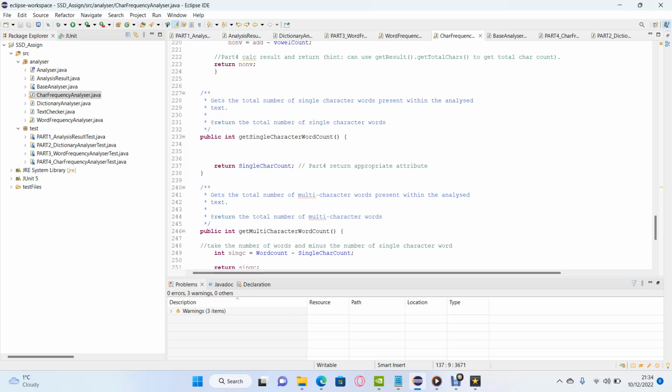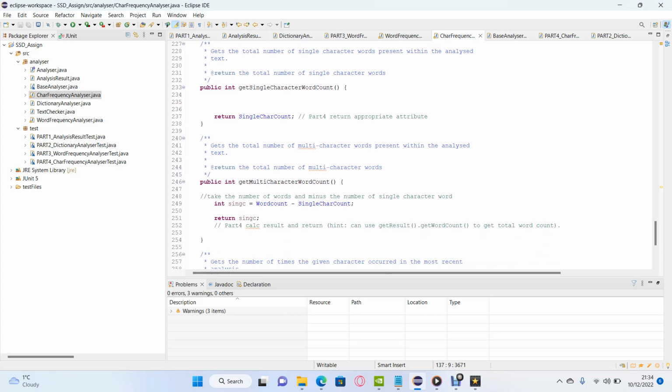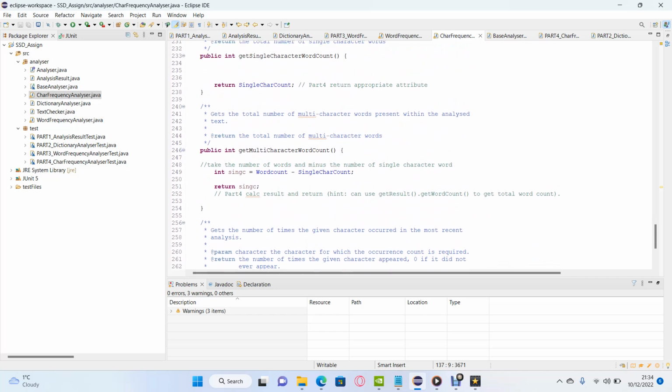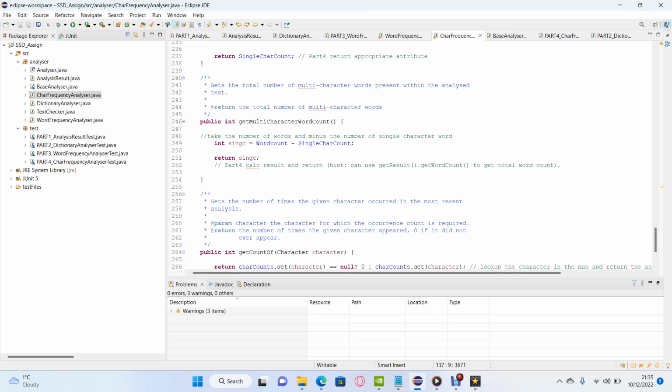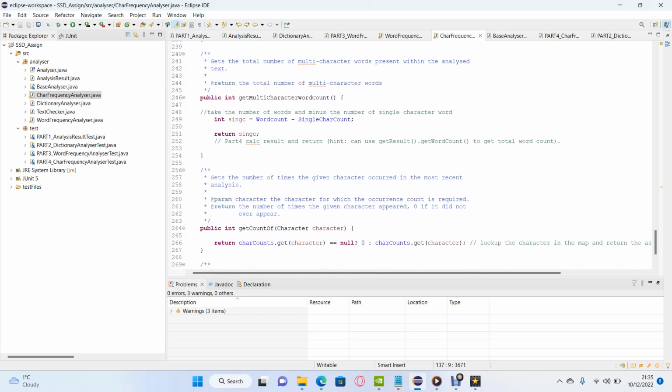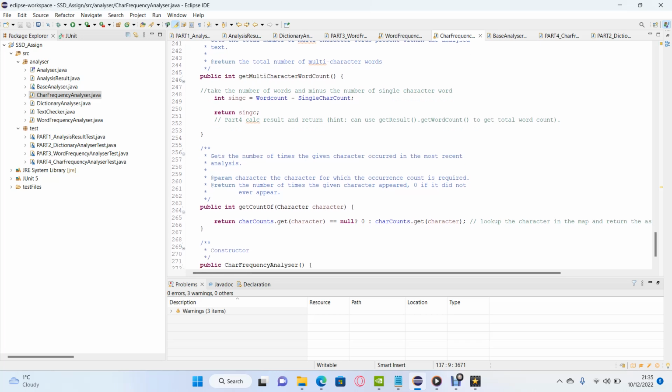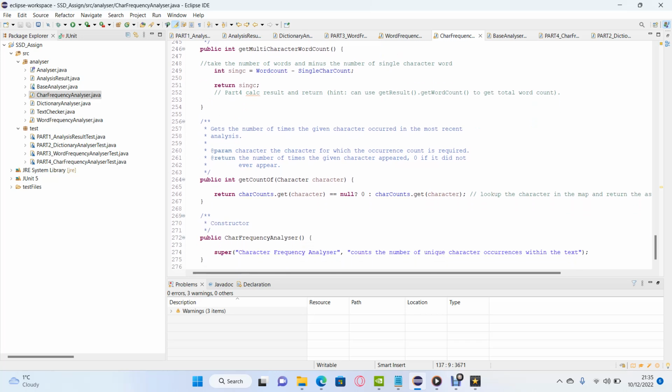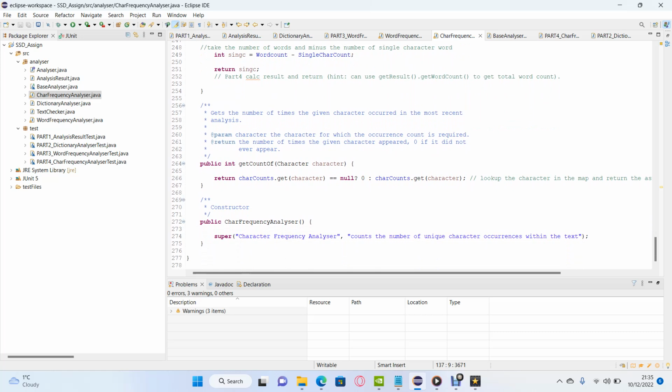And then for getSingleCharacterWordCount, just return that. And then getMultipleCharacterWordCount. For that, it's just the word count minus the single character count. So that will get us the number of words that are made out of multiple characters rather than one. And then for getCountOf, which just returns the count of any character the user puts in, we can do that in one line.